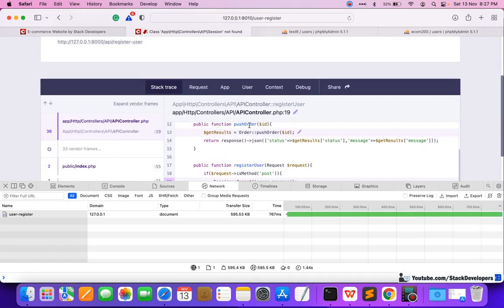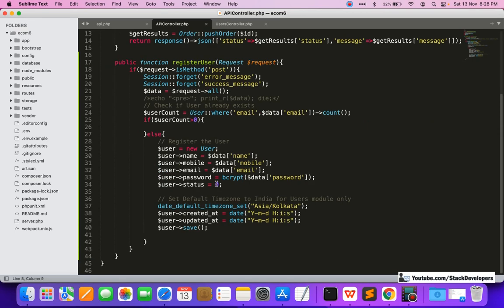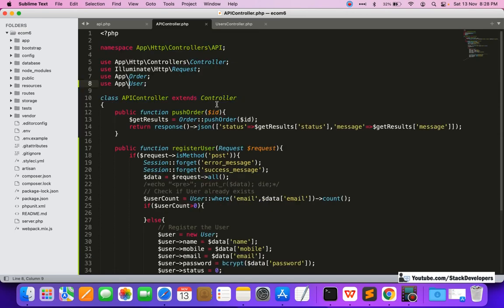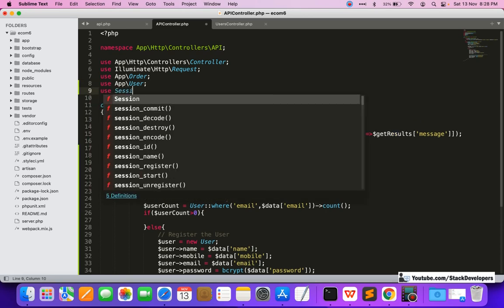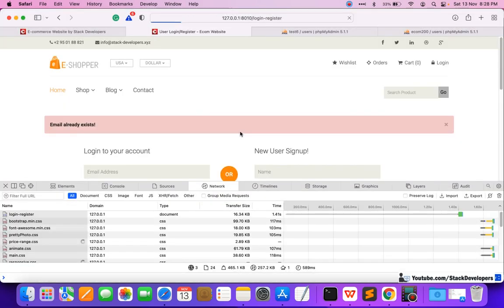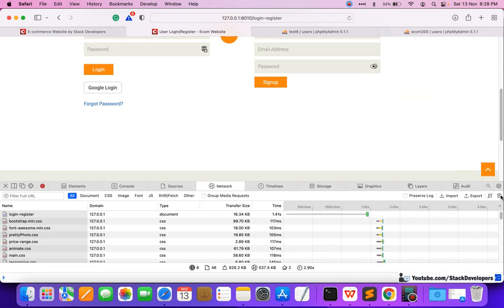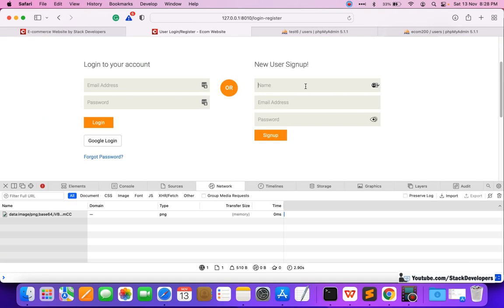It is coming in the API controller, so we need to include the session here. Let's include the session, use session. Now we can try again, refresh, send. The error has come, email already exists, so we are going to try once again.